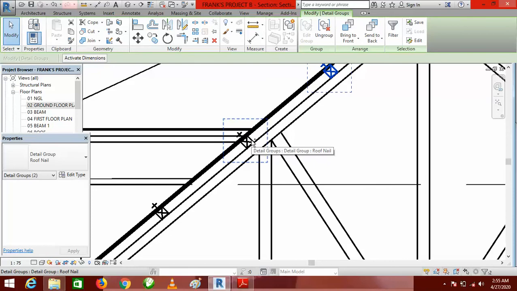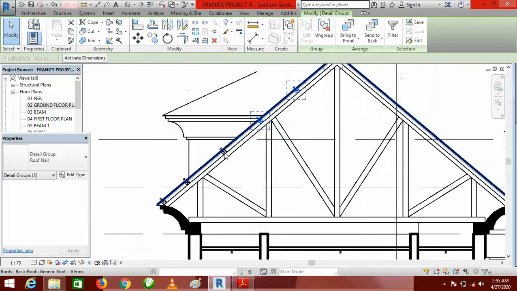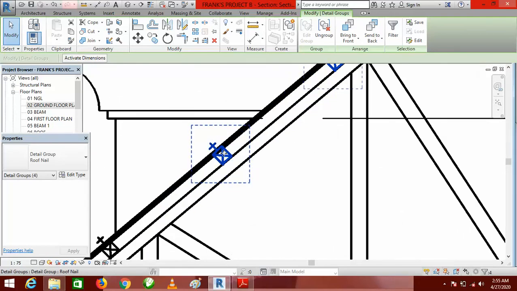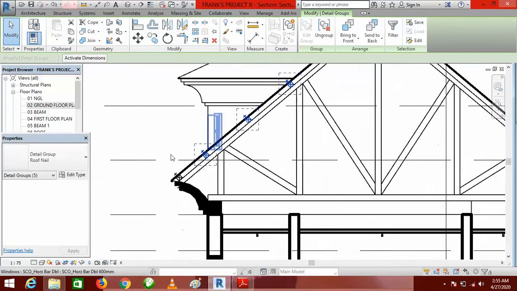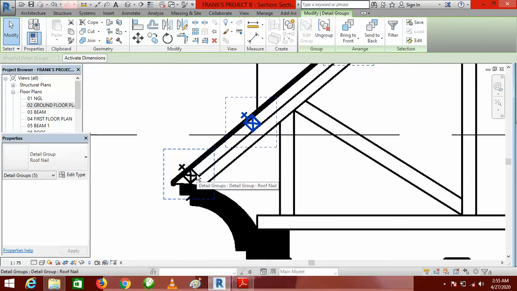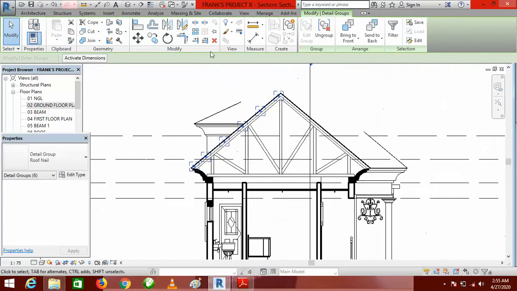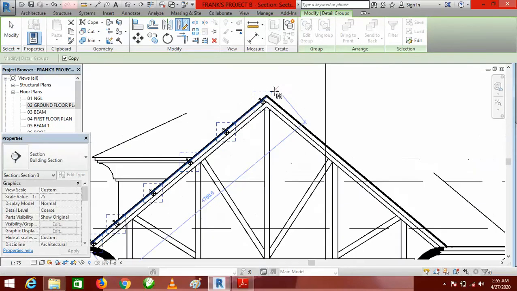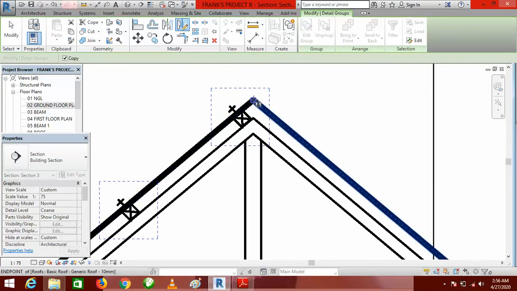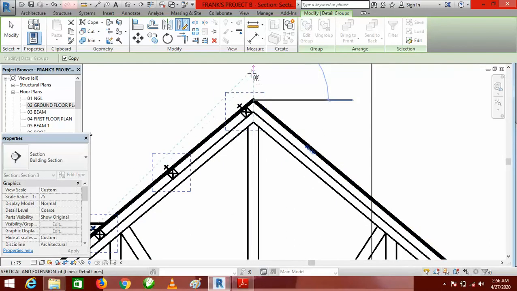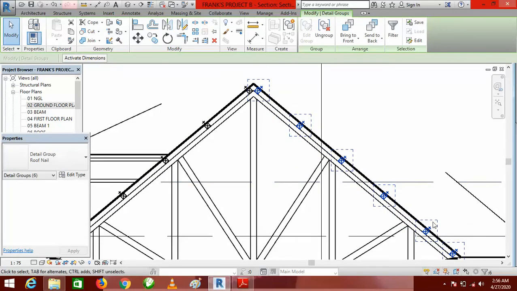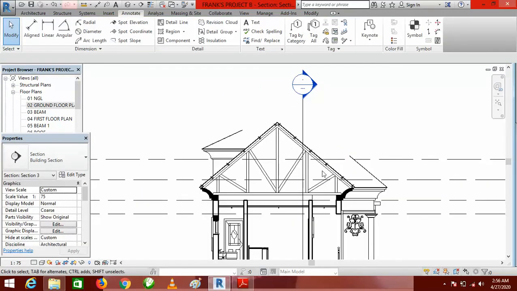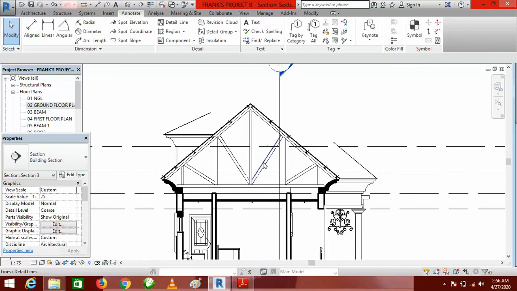By holding down your control key and clicking on each one of them. If you don't hold down the control key, you cannot copy all of them at once. Hold down your control key and click on all of them. Once you are done, go to mirror by drawing axis. Click here and come to the middle here. Click here and draw up straight and click. You will see it will come to this other side and replicate. So that is how to do this.